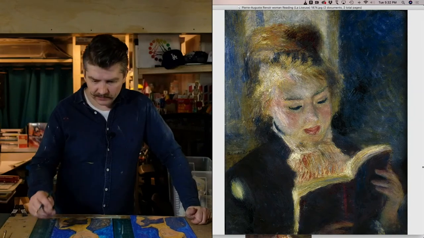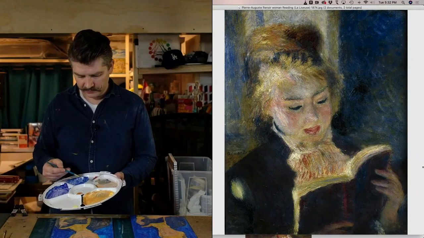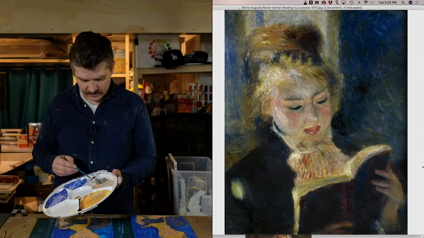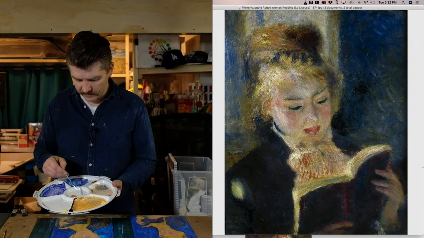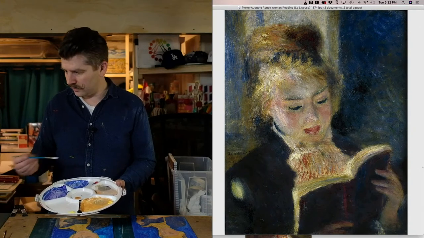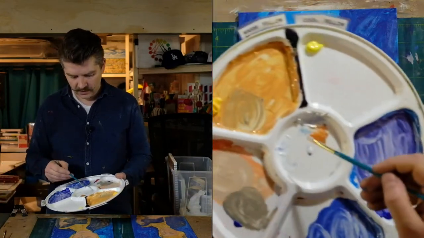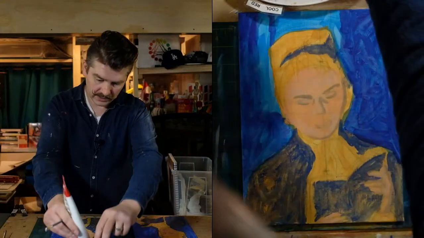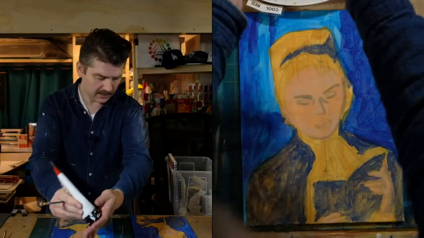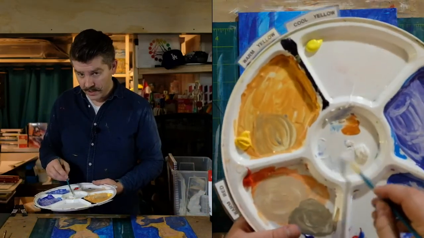So things are nice and dry. Let's go in here with some white. And I'm just going to keep that white. Oh, sorry, you can't see. So I'm going to need some more white here. We're going to need lots of white. So I got my white.